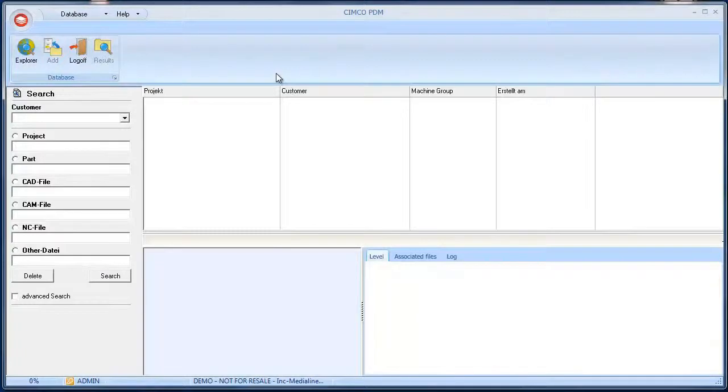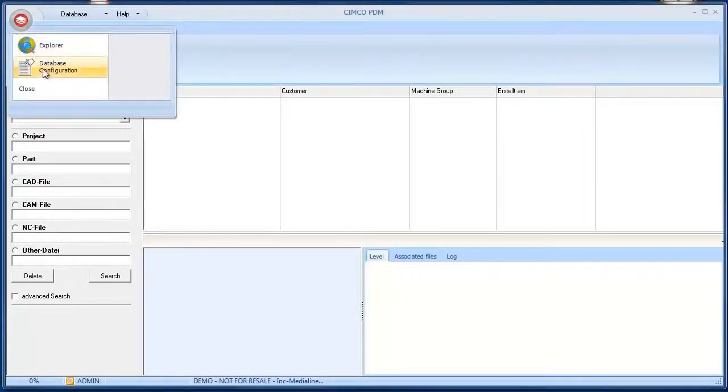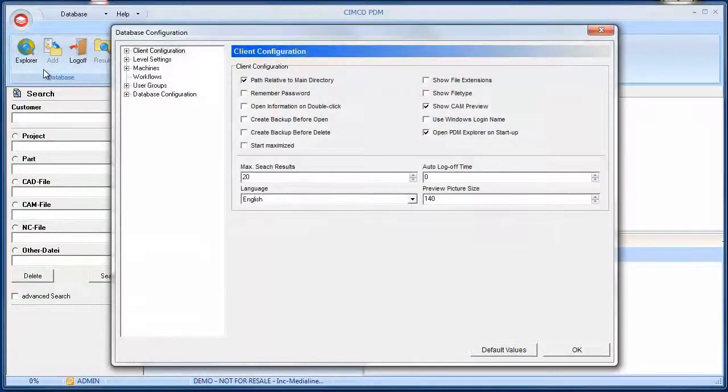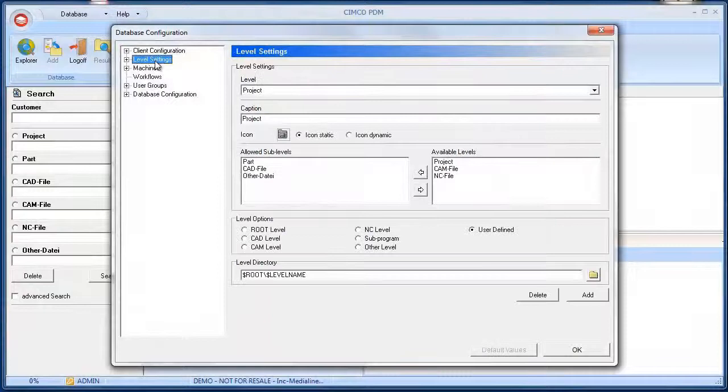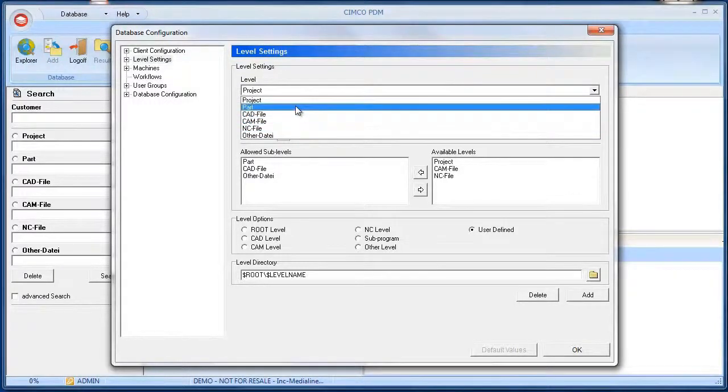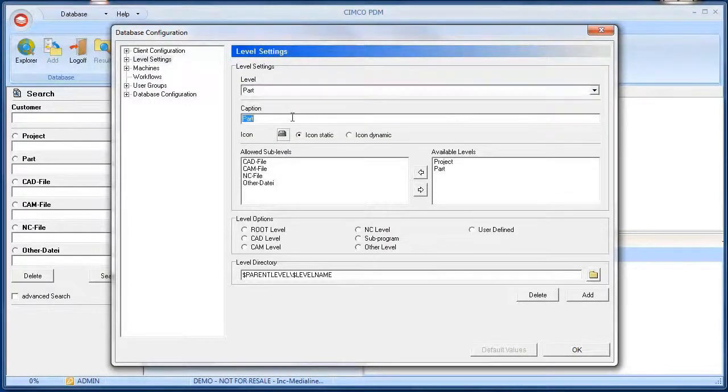Let's take a look at the CIMCO PDM Database Settings. To show the Settings window, open the menu and select Database Configuration. If you now select Level Settings on the left, all the levels that can be added to the PDM are shown. All of the levels are freely configurable. You can rename or delete levels, and you can also add new levels.